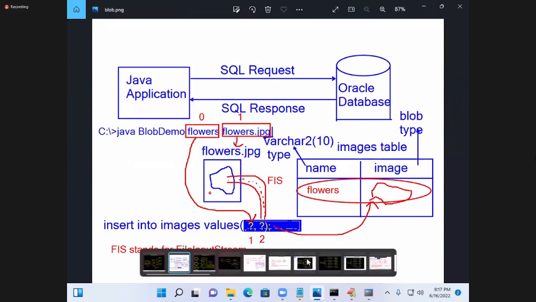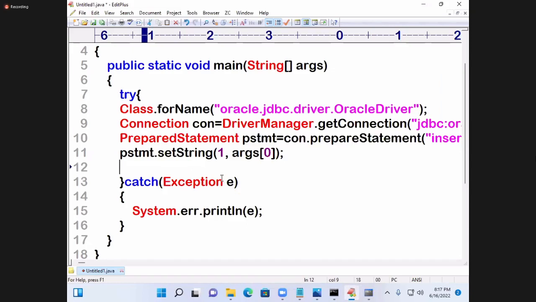Now the second one, you observe. PreparedStatement dot setBinaryStream. Here, how many parameters are there? Just now given, how many parameters? Three parameters. What is the first parameter? Question mark number, what is that? 2. Second one, what is the parameter? Input stream. It will take an input stream.